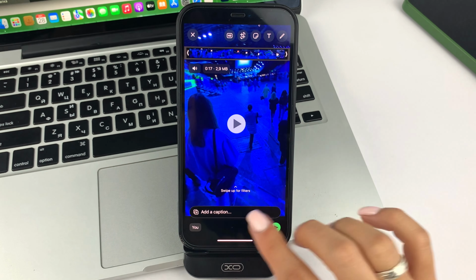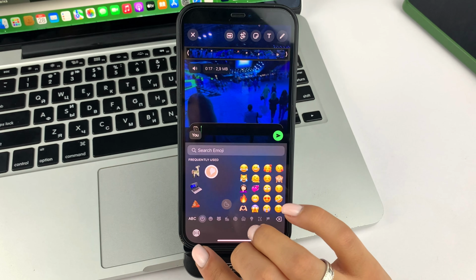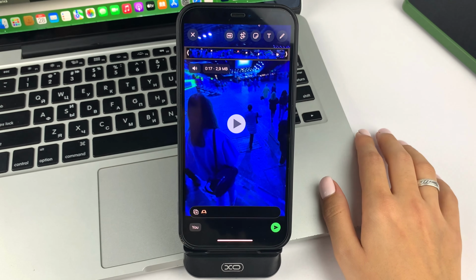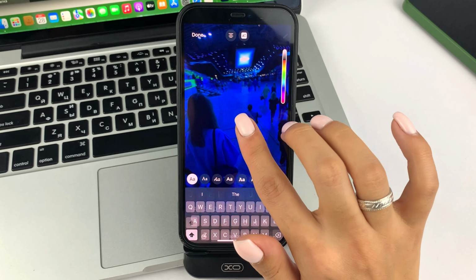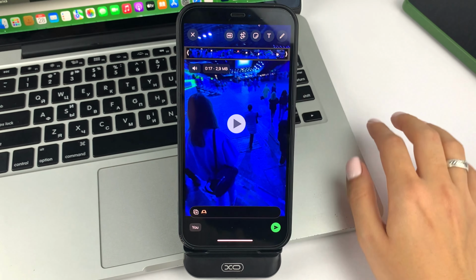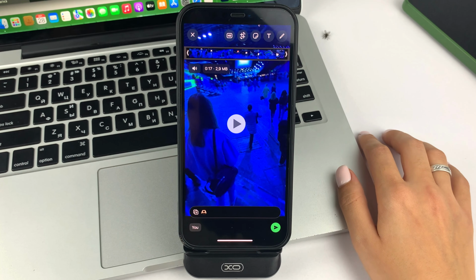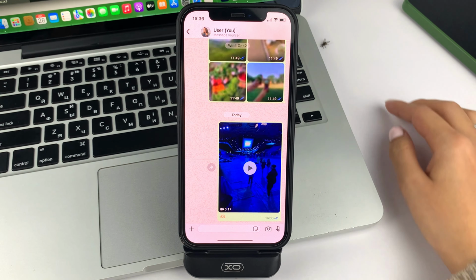and then you can add some text if you want. You can add some emoji. Also friends, you can add some text on the video itself. You can flip it, and so on. Once you've made all the changes, you just need to click that green button at the bottom to send it.